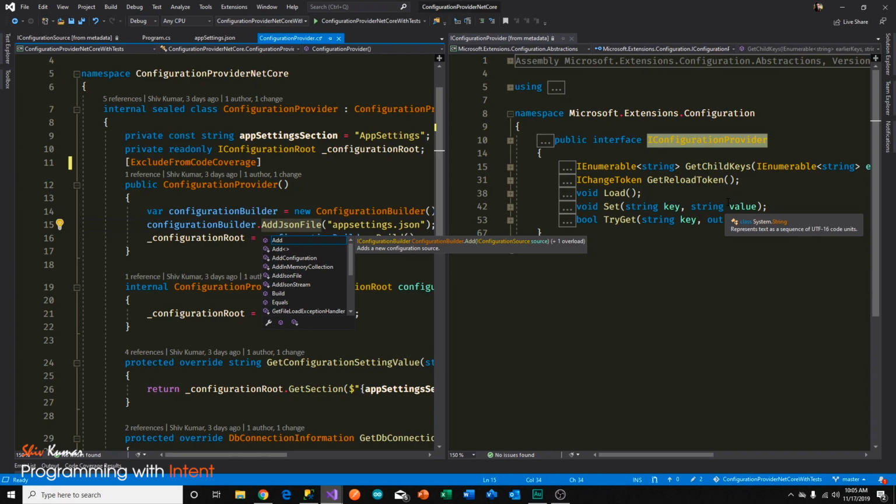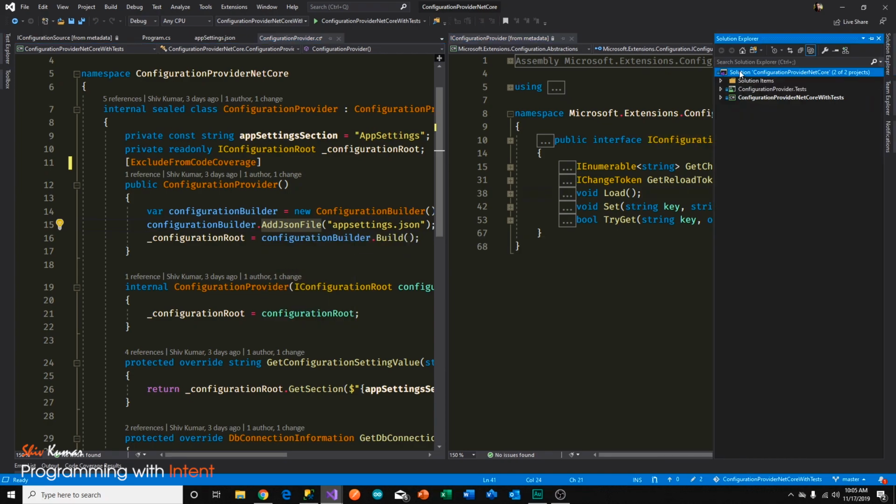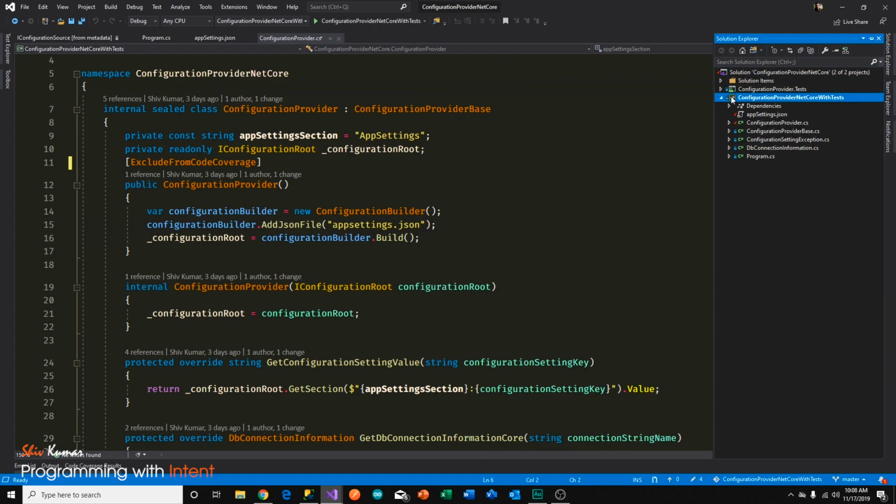All right. So what I'm going to do is add a new folder to this. Am I in the right solution here? Yes. All right. So in this project, I'm going to add a new folder.